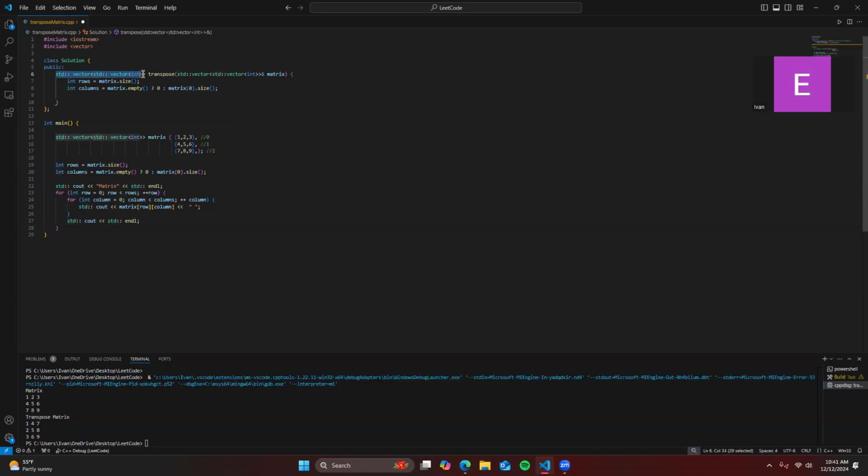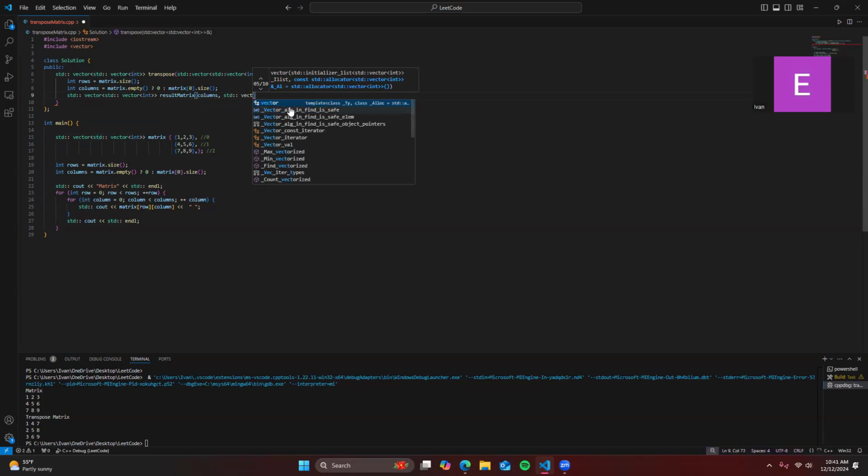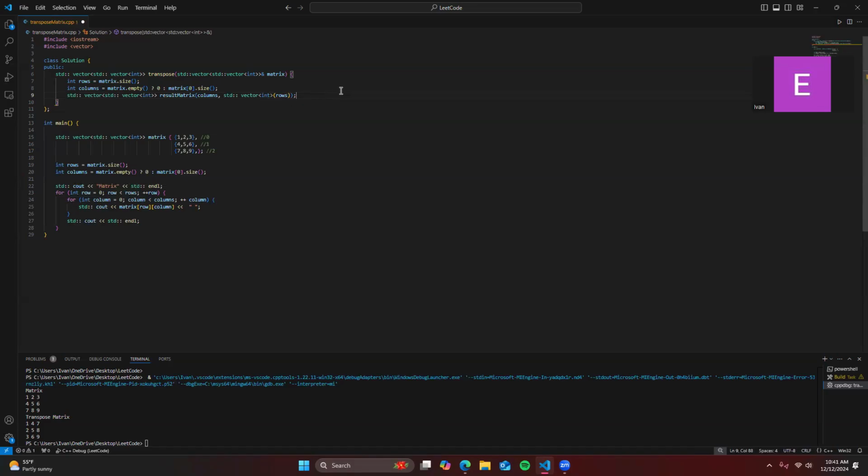So a vector of vectors, let me just copy this, called result matrix, which is then going to have columns as the new rows, and then std::vector int rows, and then however many elements within the rows as the columns.